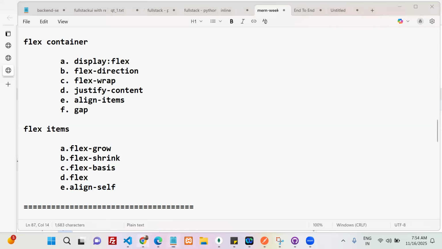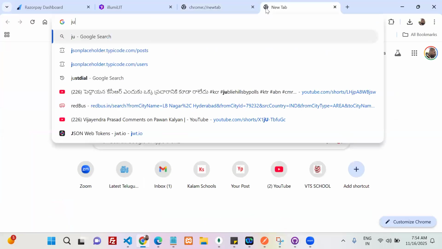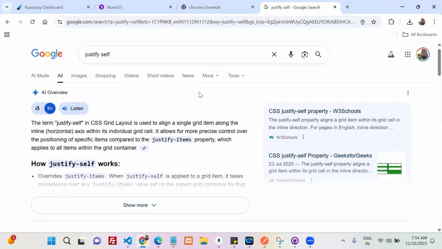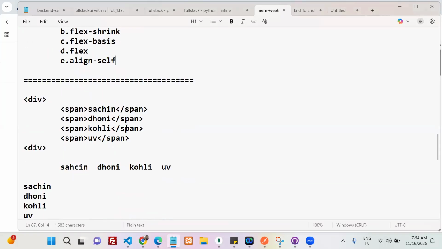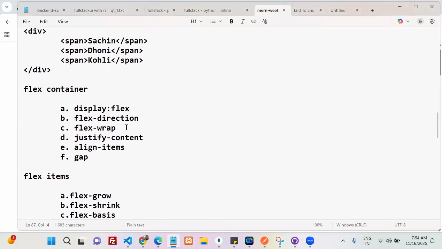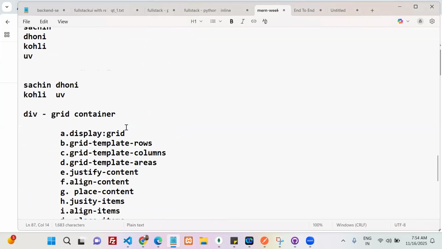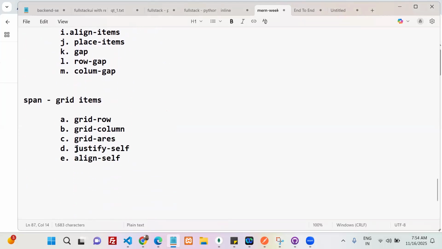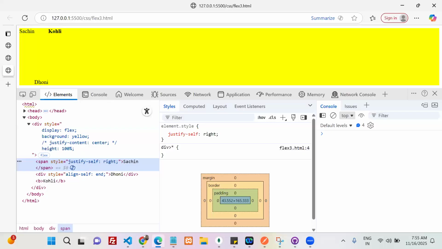Okay, so let's go with the justify self example. Justify self is not for flex, it is for grid. Did you find it anywhere in the grid? Can I go to grid container properties? If you come here to grid container, justify self is there, or not. Grid container one, not for flex. Okay. Understood, right?